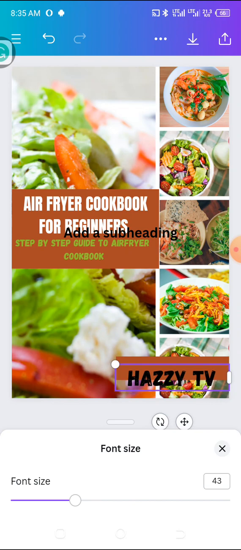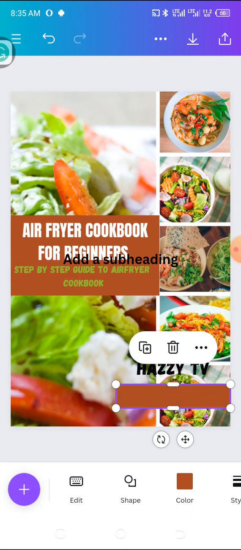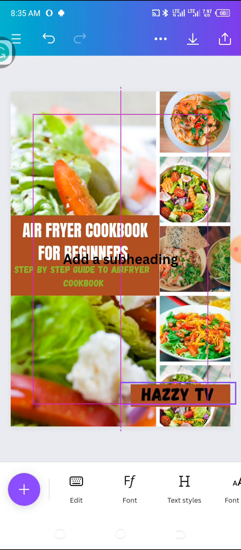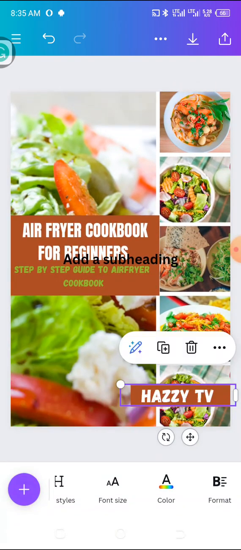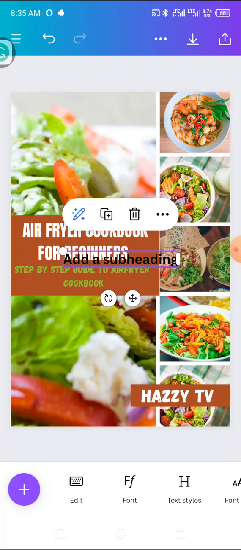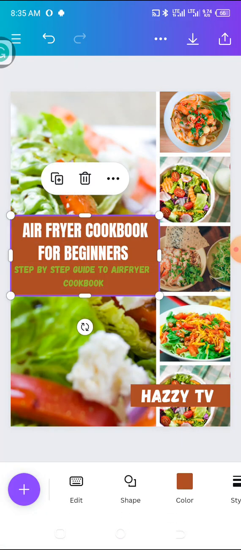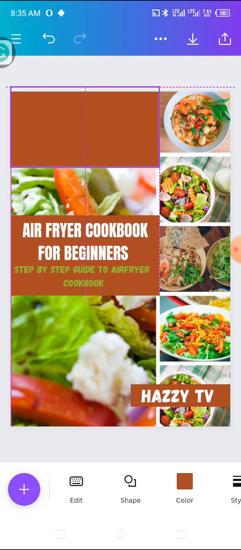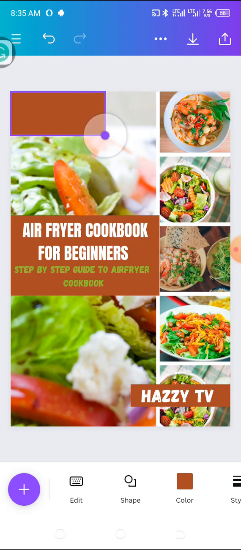We increase the font size a little. Good. So let me change the color to white. So at the top here, okay, let me move this subheading. Let's just copy this element and place it at the top here. We can say 2000 or maybe 2800.